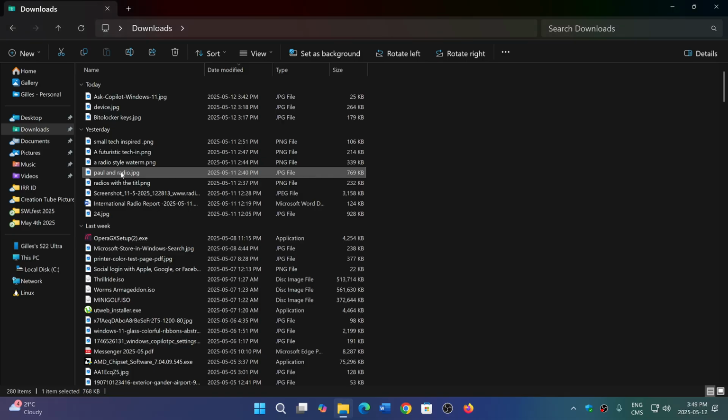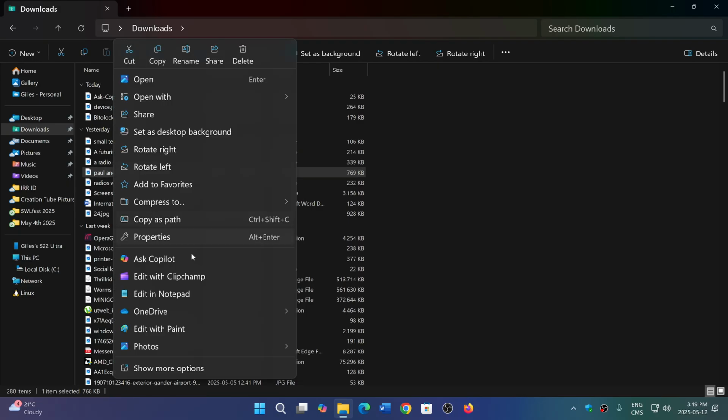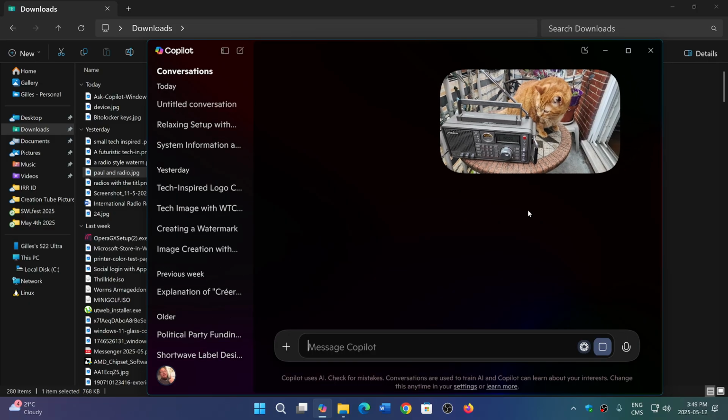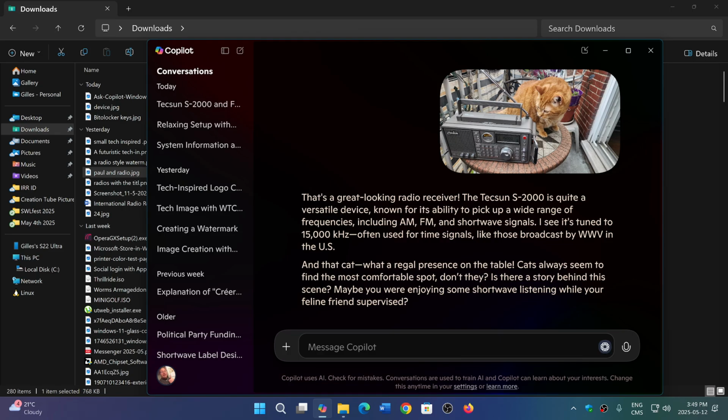So I chose the Paul and radio picture, and what I did with this one is I asked Copilot about it, and I simply let the Copilot give me an explanation. And look at this. "This is a great looking radio receiver, the Tecsun S2000." So it's actually made a mistake here. This is the S2200X. So it wasn't able to make a difference between both. "Quite a versatile device, known for ability and so on."